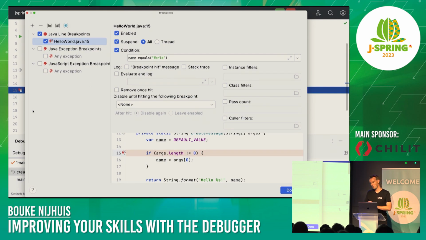But if you are one of the people who do forget to remove them, there is a solution for the problem. Wouldn't it be nice if there was a way that we can have all the advantages of the system out print line, but not this big downside of forgetting to remove it? And as it turns out, there is.